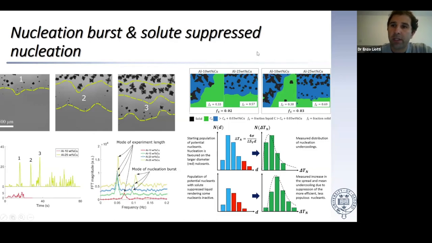There is a balance between them, depending on how much we call solute suppression. When you've got a mixture of solid and liquid, the solid that forms is growing, but in growing it is ejecting solute, in this case the blue. In an alloy that is richer in solute, this blue area is higher for the same solid fraction than when you've got less solute. The effect is that you suppress more of the easy nucleation and achieve nucleation at higher undercooling.